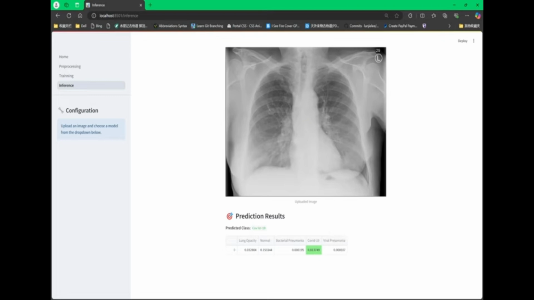We would have liked to show more details about this webpage. However, due to time limits, this will be the end of our demo. Moving on to conclusion.